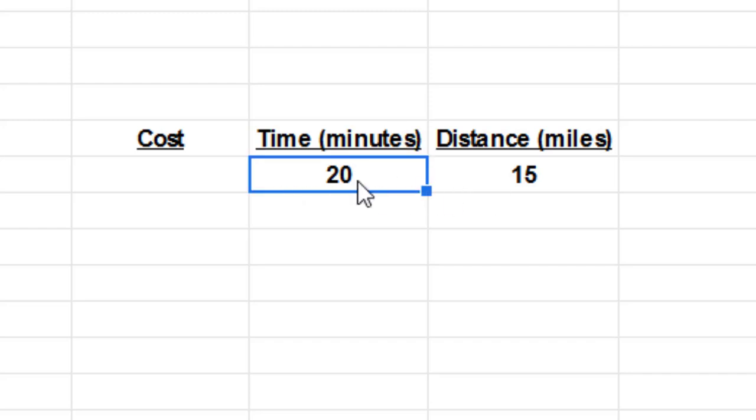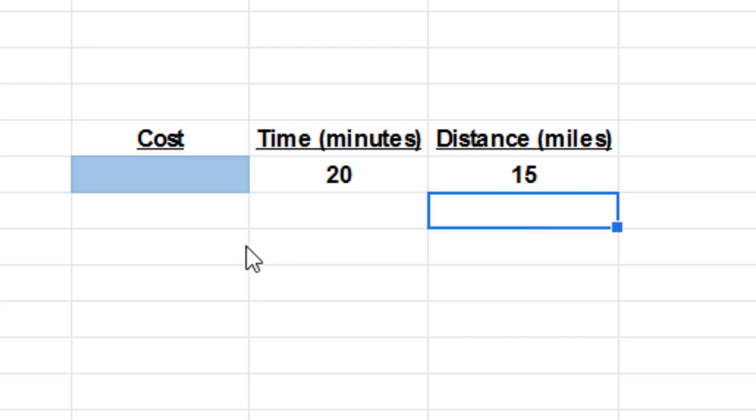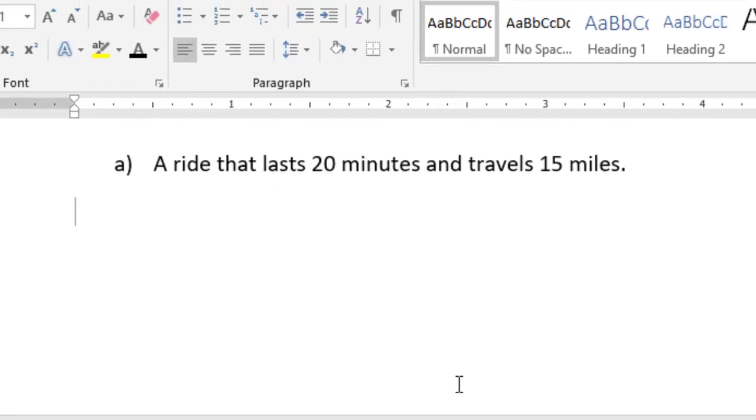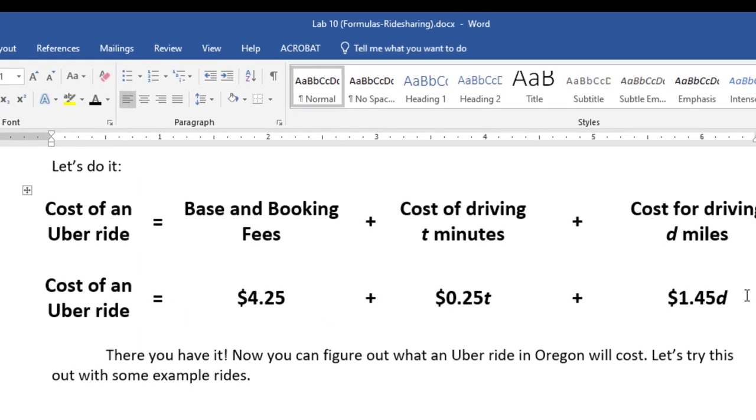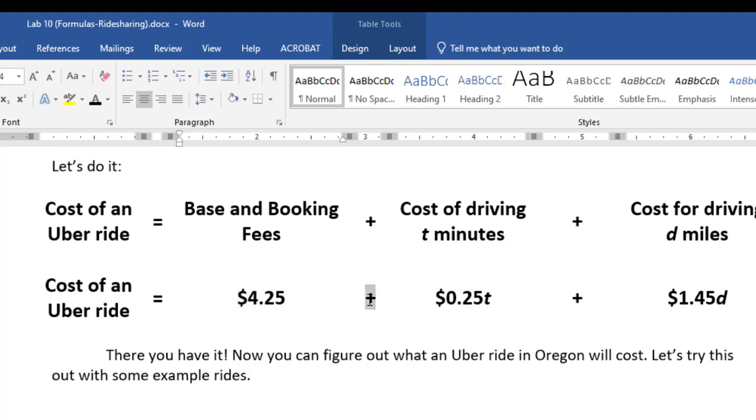And then from these two values, we want the cost to pop out as whatever you got back in number 4. Now, the formula that we have to use is here. We have to take $4.25, add to it 25 cents per minute times the number of minutes, plus $1.45 per mile times the number of miles. So I'm thinking we can just take this formula and translate it right into Sheets. Okay, so let's give it a shot.